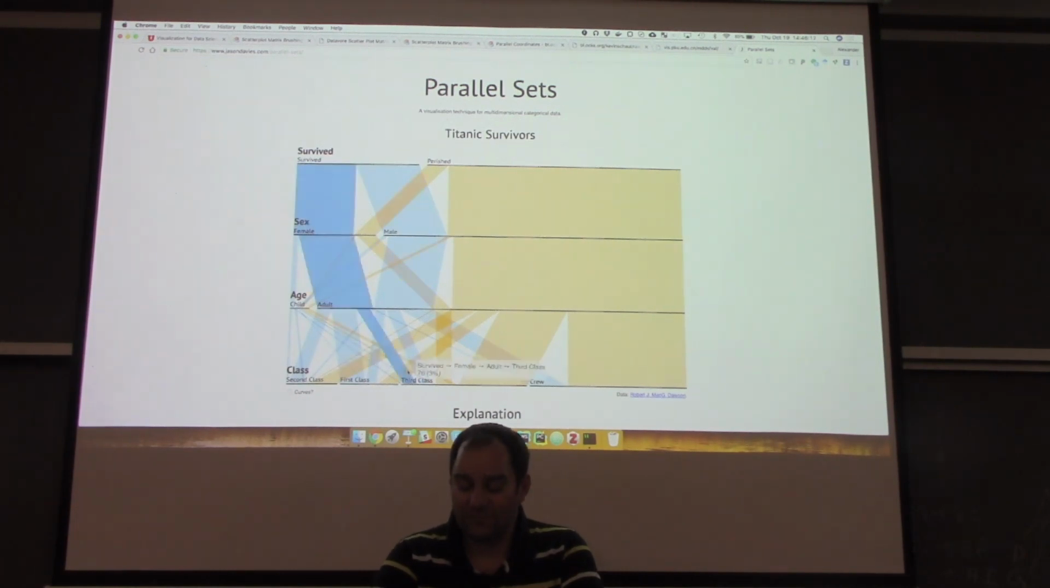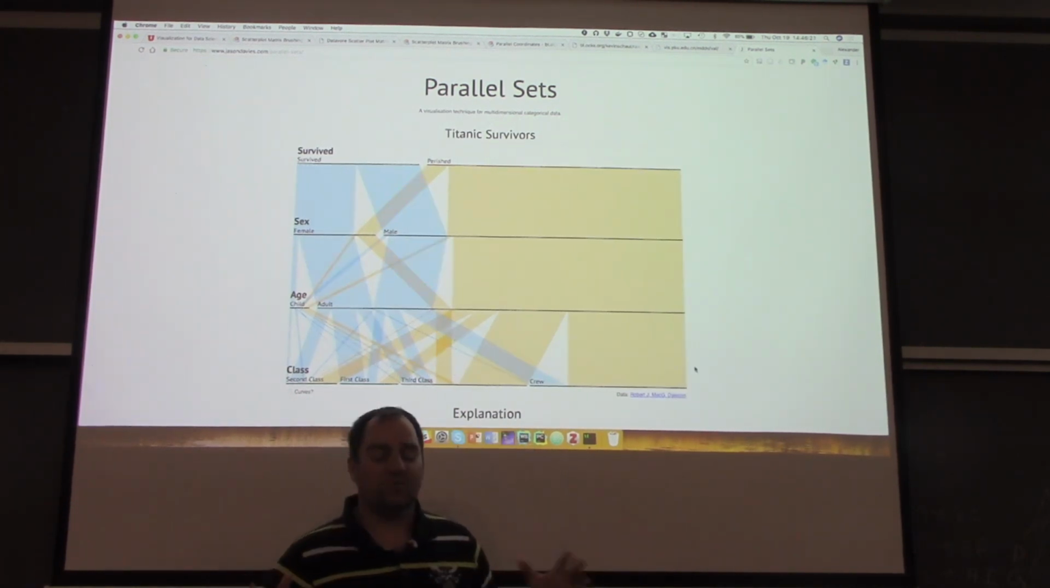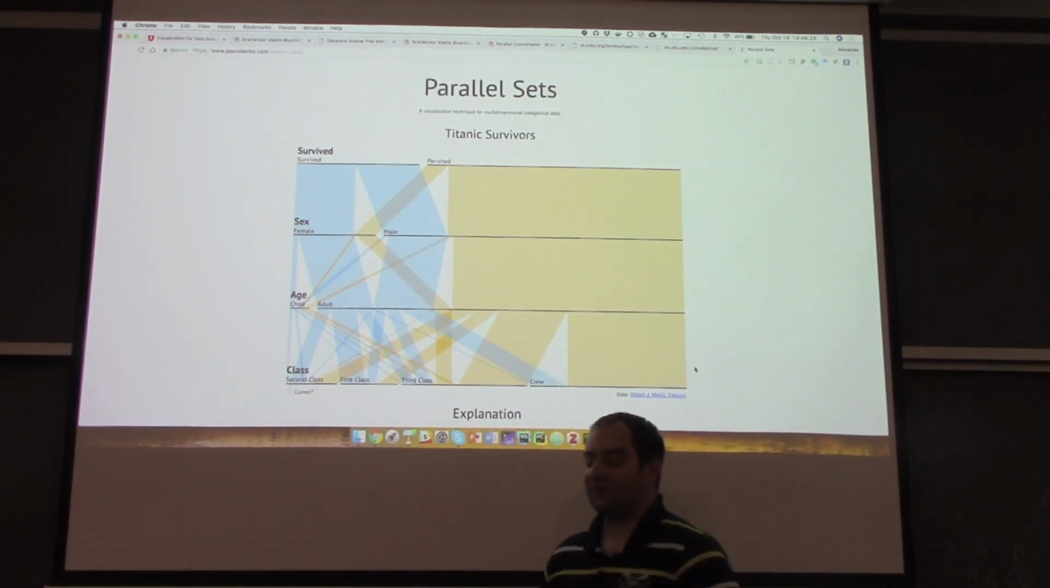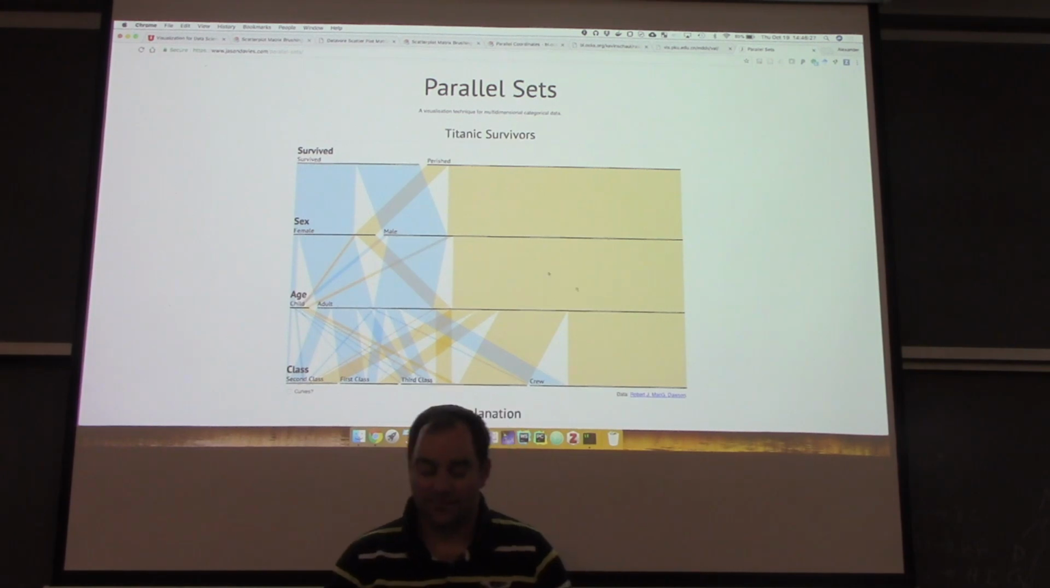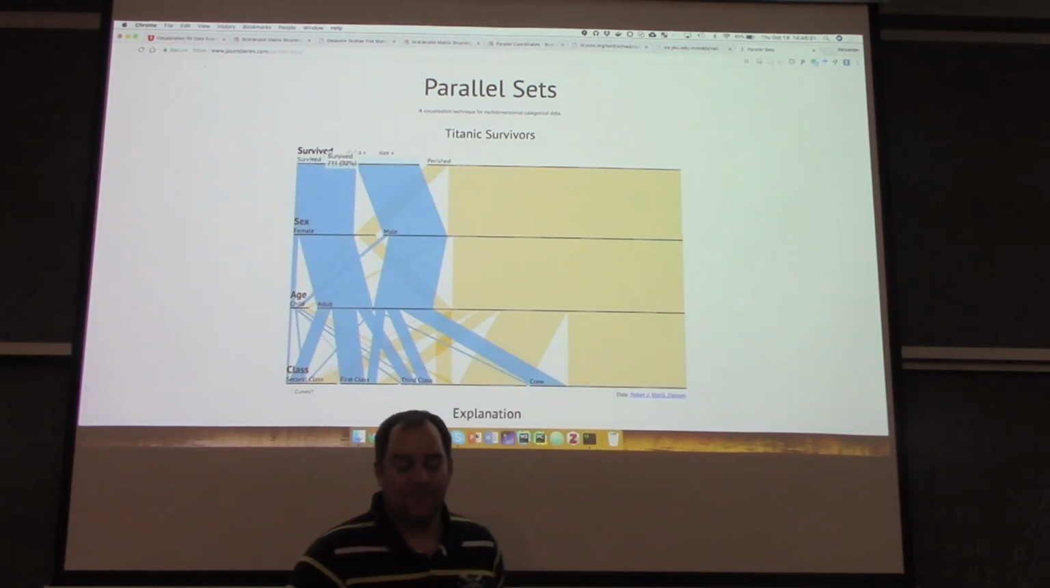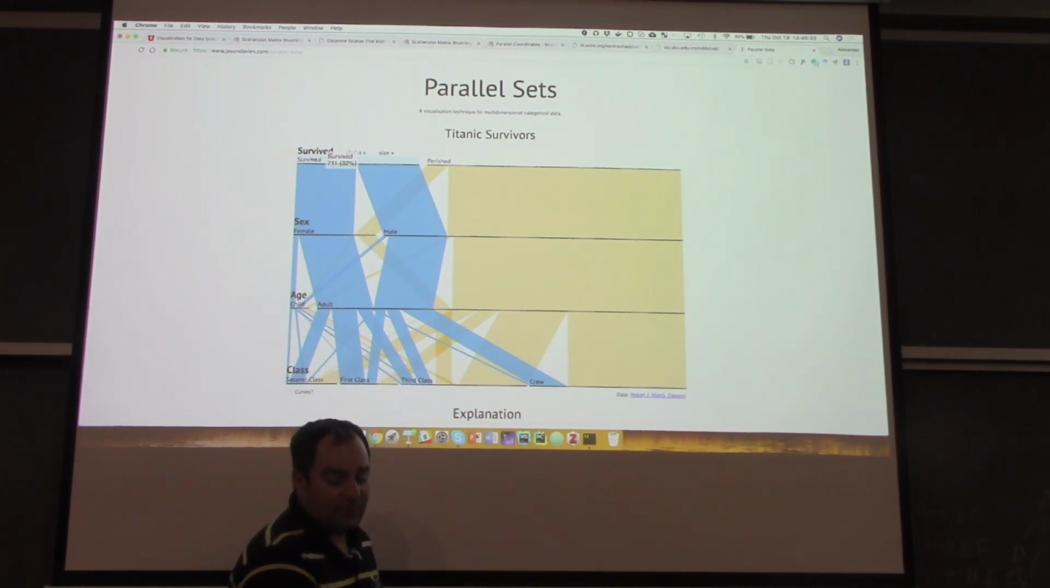Third class is the biggest passenger group, and then crew is actually also quite big. And so we have these categorical dimensions, but this visualization technique actually shows us the relationships between them. So if we select survived here, we can see what the survival rates are for females versus males.